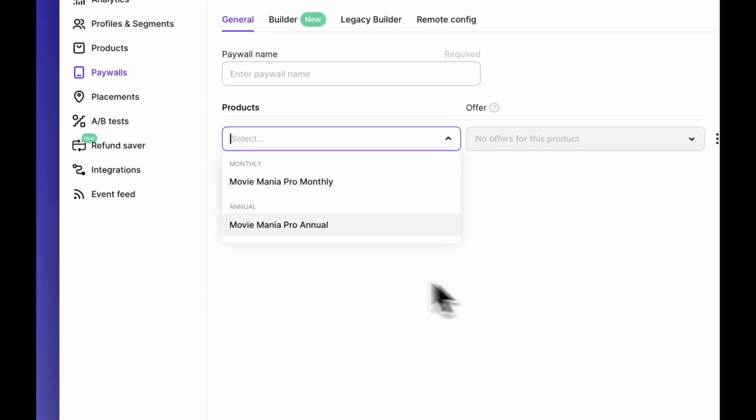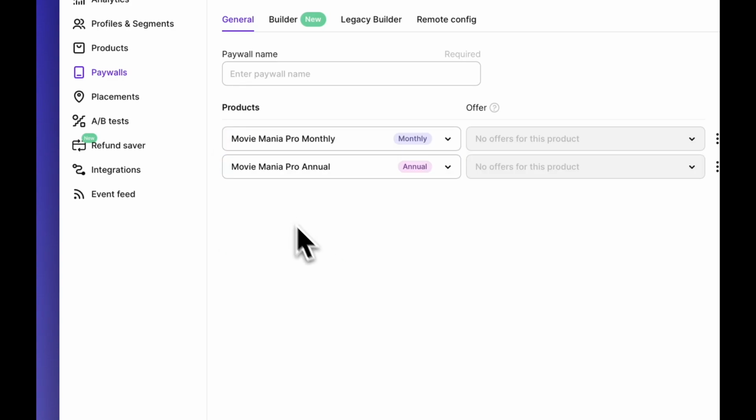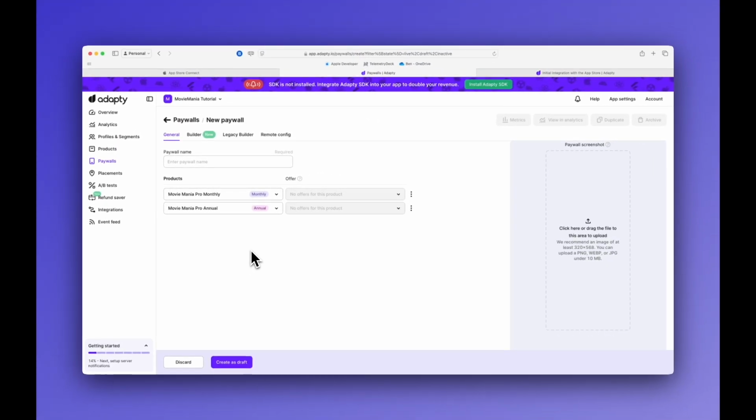So we're going to say add product, and it already shows us the ones that we've added. We're going to say Pro Monthly is available, and then also Pro Annual is available. So we're going to show both of those subscription options on the same page. If we had offers set up already for this, we could choose those. We don't for simplicity's sake, but you can set up offers, essentially like discounts and other things, to make it more enticing. But for this simple example, we've just got the plain prices.